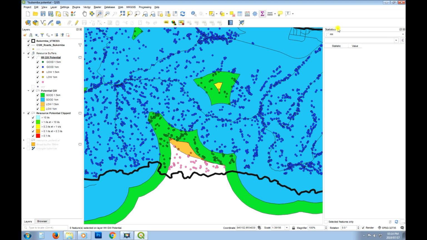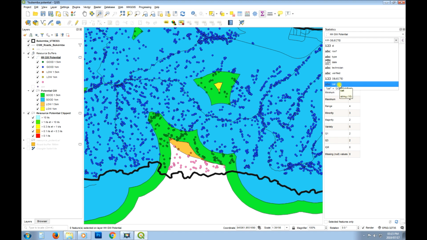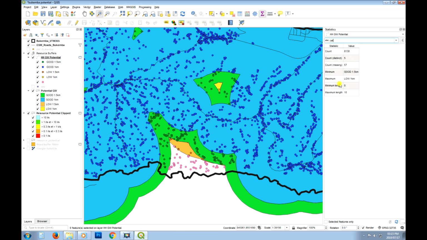So it opens up this window on the right hand side. I just need to choose the right layer, and it's household groundwater potential. And now what we want to see, we're going to use the category, but we're going to use this little sum tool. If you just chose category and then ran it, or if you just click on it, it runs automatically. And you can see exactly how many households there are, the count, the minimum and the maximum, etc. Okay, so that doesn't really help us a lot.